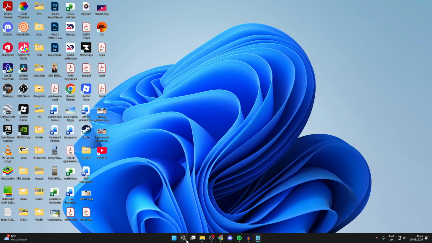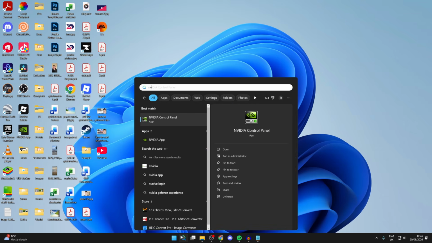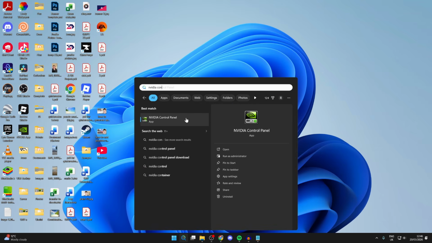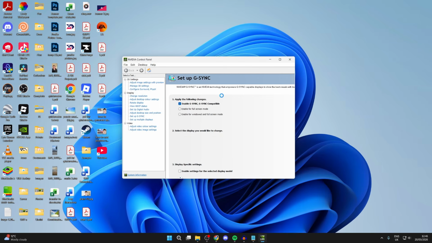If it doesn't, what you can try doing is pressing search at the bottom, and type in NVIDIA control panel, like so, and click on it to open it up. Wait for this to load, it shouldn't take too much longer. And what you want to do is come to the left in display and find setup G-Sync. What you can try doing is turning off G-Sync.